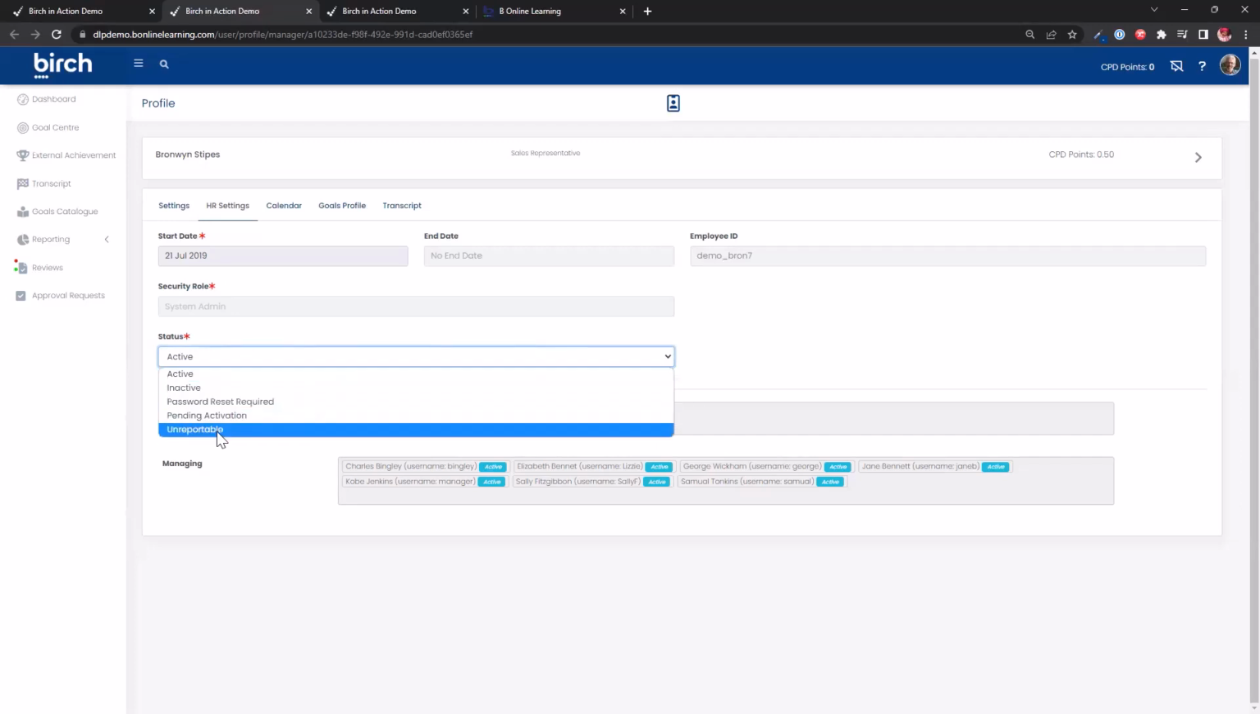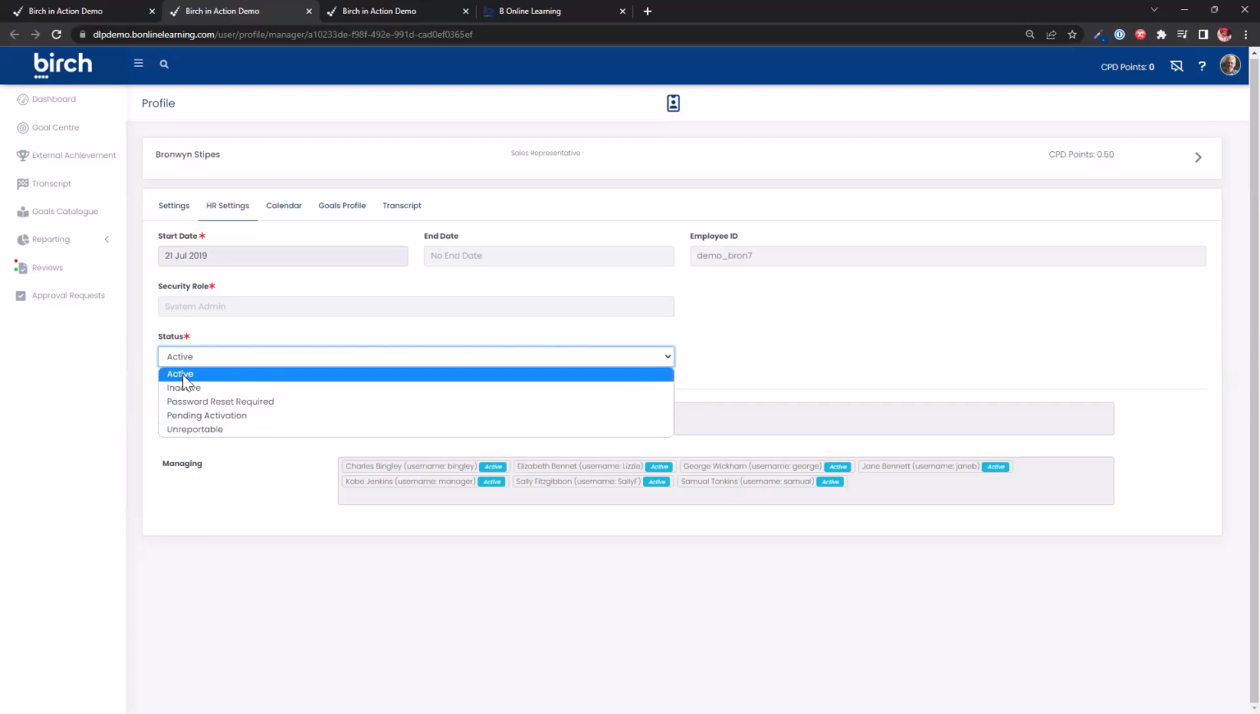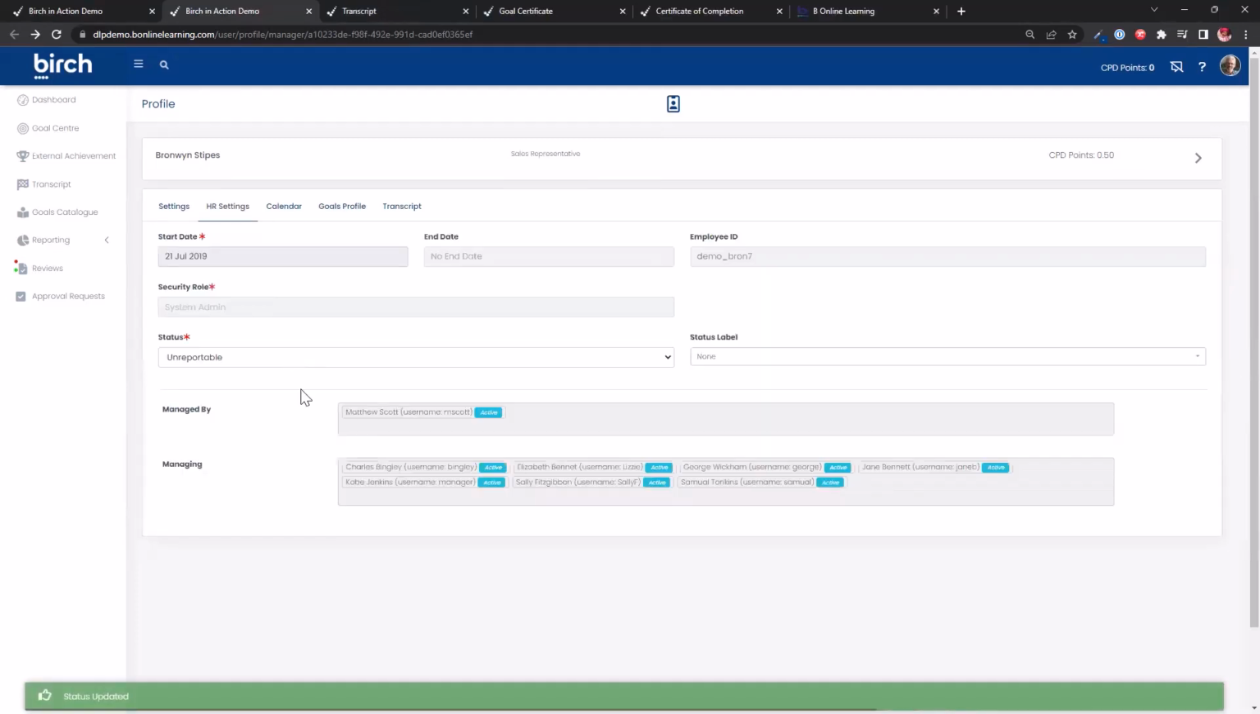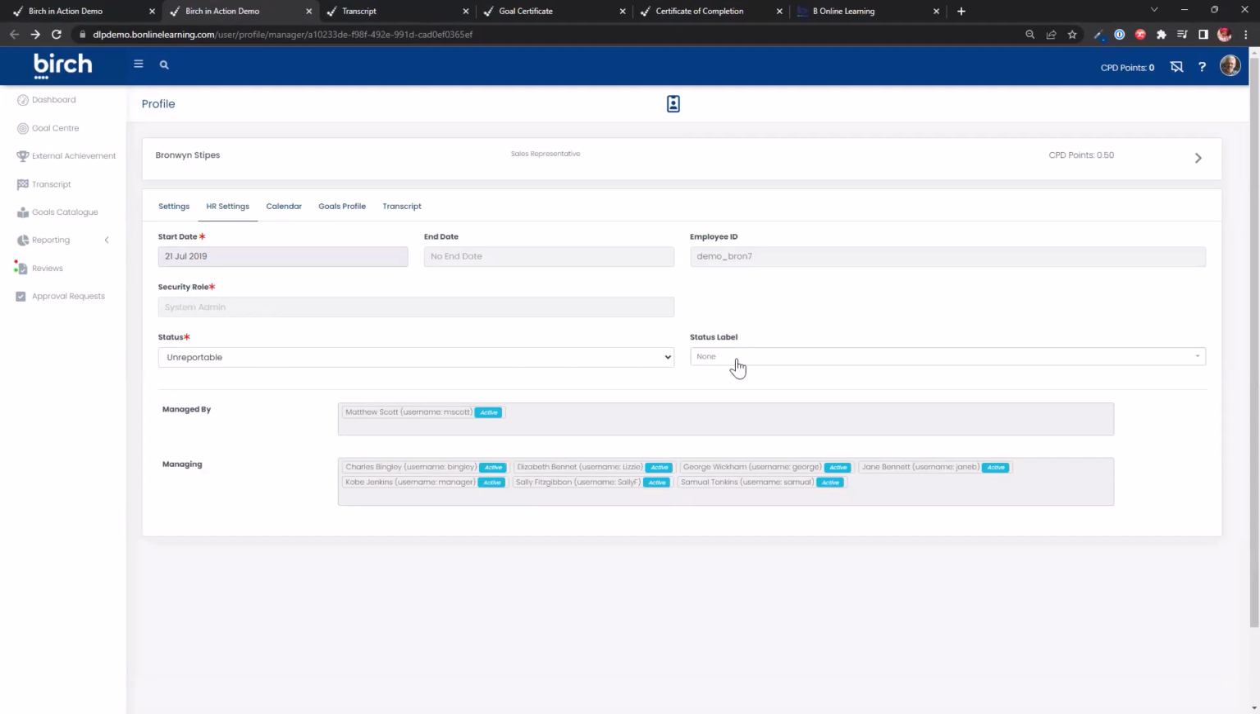You may actually also see when you come into a learner's profile that they don't actually have active, but they may have unreportable. They have access to the system still. They still receive reminder messages for anything that is overdue, but they will not appear in any compliance or completion report. When you run reports, there is an option for you to filter or only see the unreportable staff as well. Generally, it's accompanied by a reason.